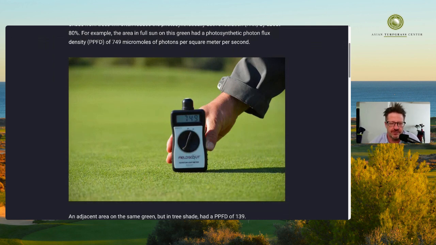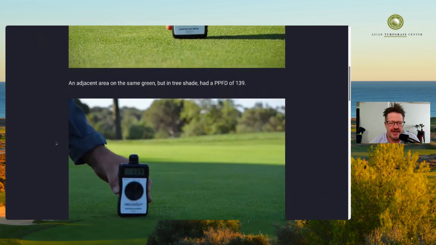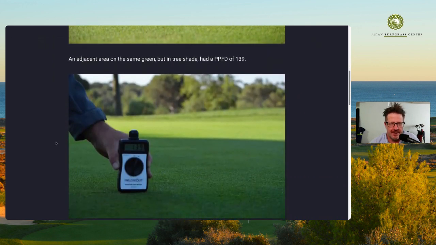It's 749 micromoles of photons per square meter per second. It's 749 in the sun. And then an adjacent area on the same green about 30 seconds later, because we just moved directly from the sun into the shade, that adjacent area on the same green but in the tree shade had a photosynthetic photon flux density, or PPFD, of 139.